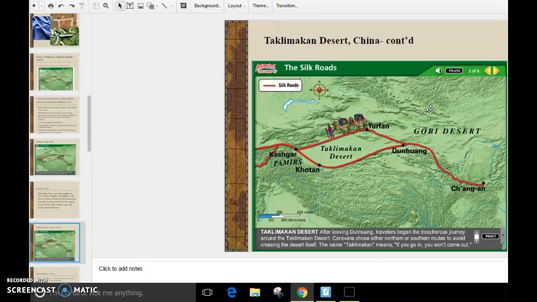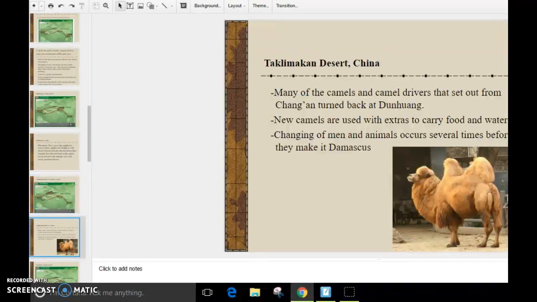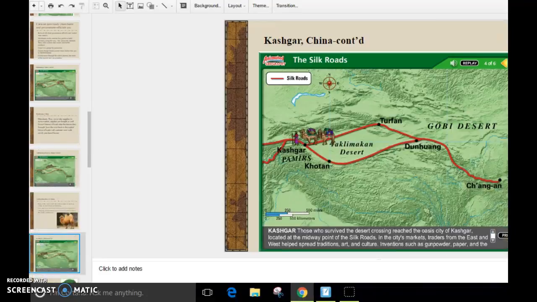Many of the camels and camel drivers that set out from Chang'an turned back at Dunhuang. The merchants hired new ones for this stage of the journey, along with extra animals to carry food and water for crossing the desert. Such changes of men and animals will occur several times along the way from China to Damascus. Kashgar.